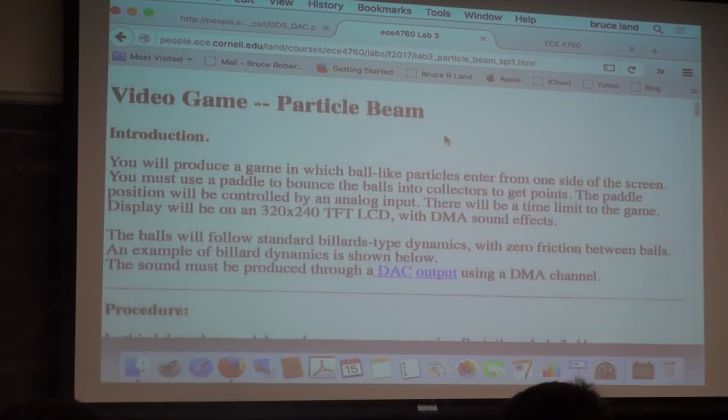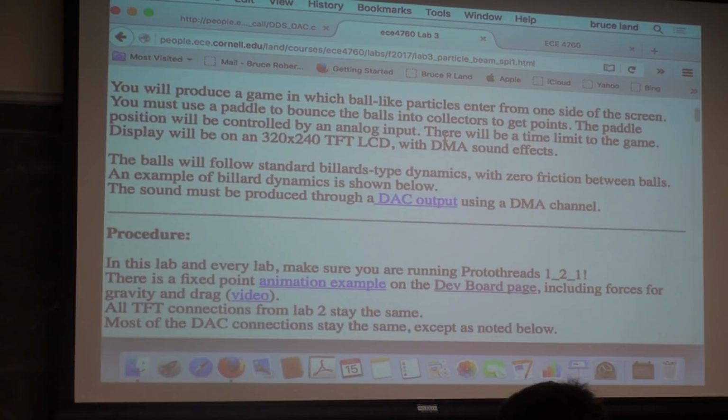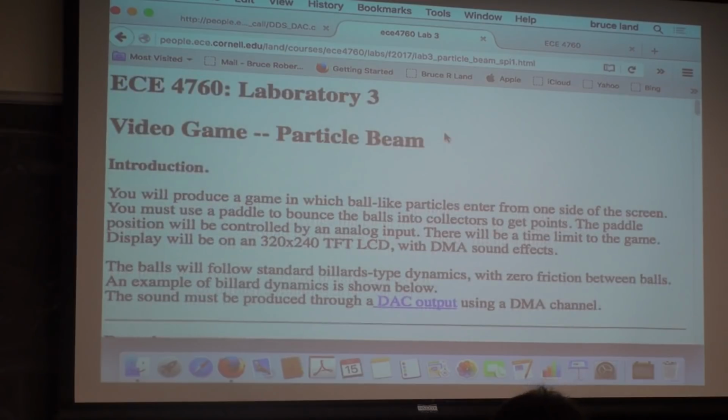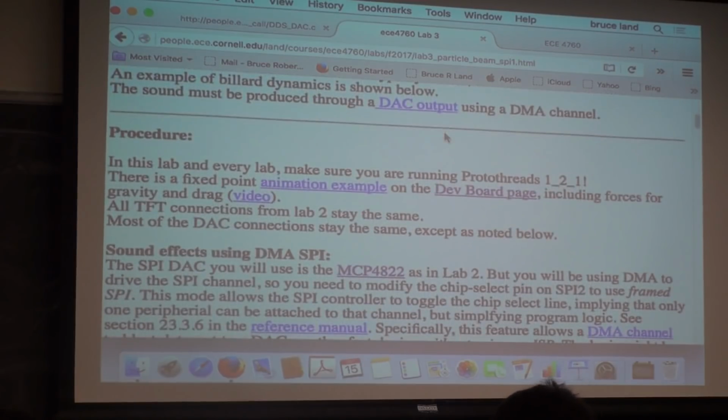So let's start on Lab 3. You're going to do a video game. I showed you what the game looked like last time with a little video. And again, I put a link on here.